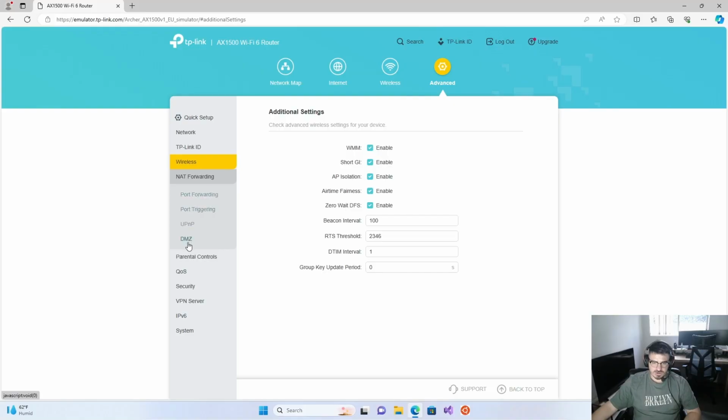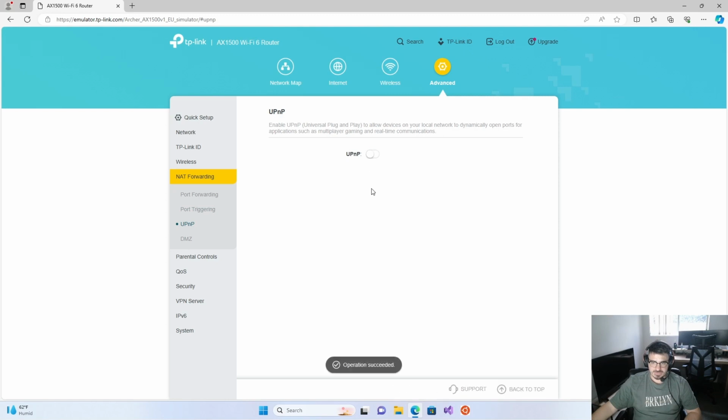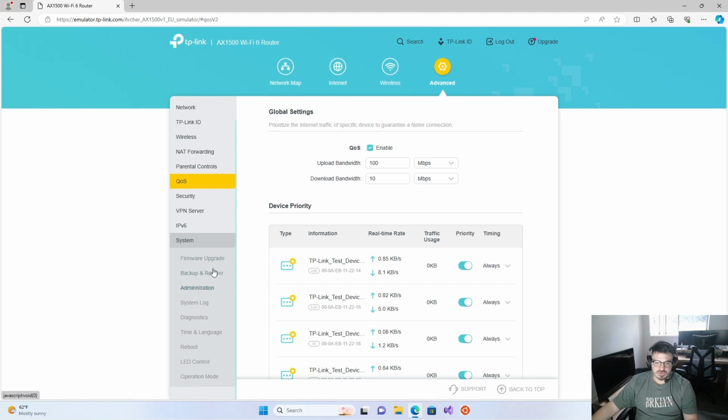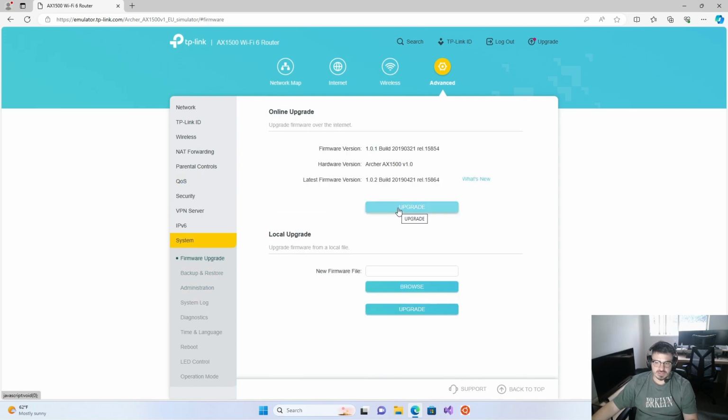NAT forwarding we're not going to touch on in this video. The one thing we are going to touch on though is uPnP, and we're going to disable it, because there's a whole debate about how secure uPnP is. I won't get into it in this video, but if it is enabled, disable it. Alright, that's pretty much all you need to do. The next thing is, if there is a firmware upgrade available, always upgrade to the latest firmware.